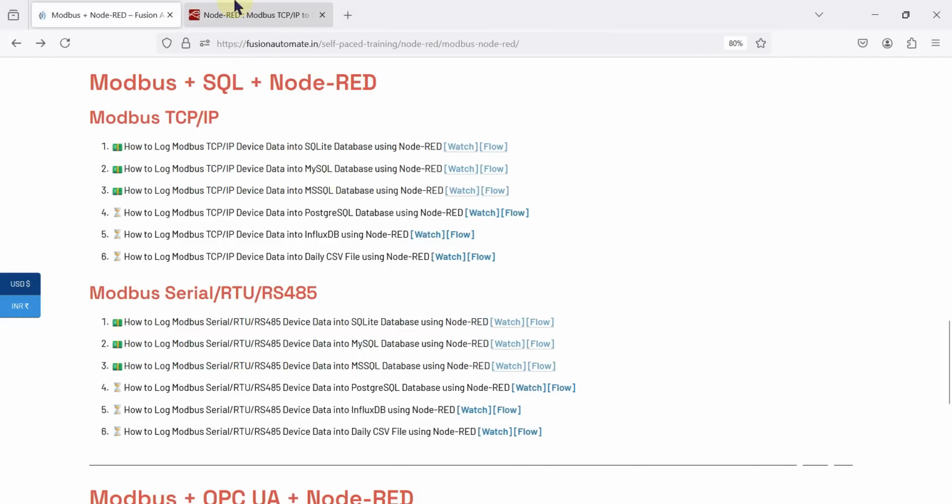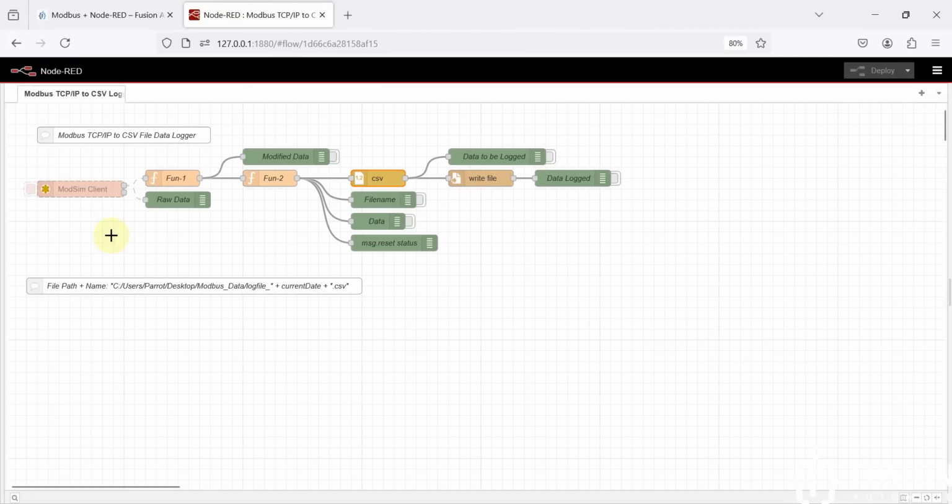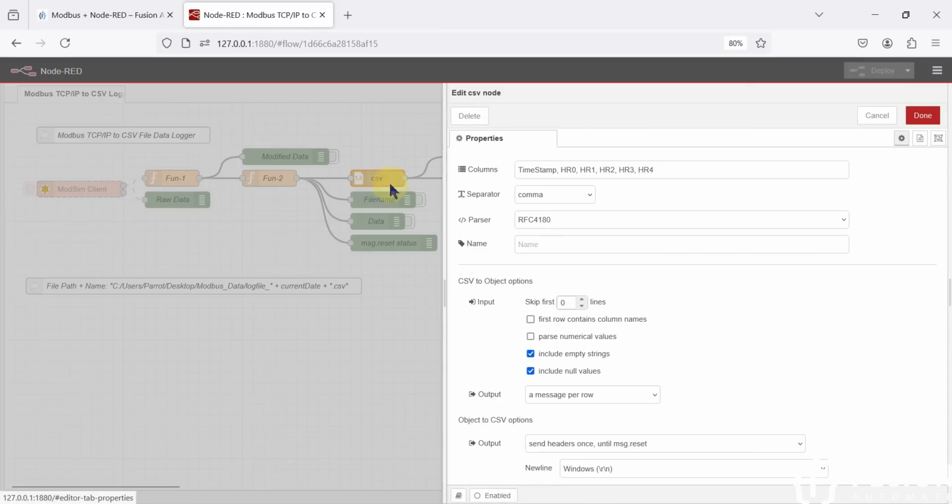So here is our Node-RED flow. Basically, this first node will read the data from the Modbus TCP IP device. It will connect with the Modbus TCP device and read the data. Then after this, the function node will process the data into the required format. And then it will pass the data to this CSV node.